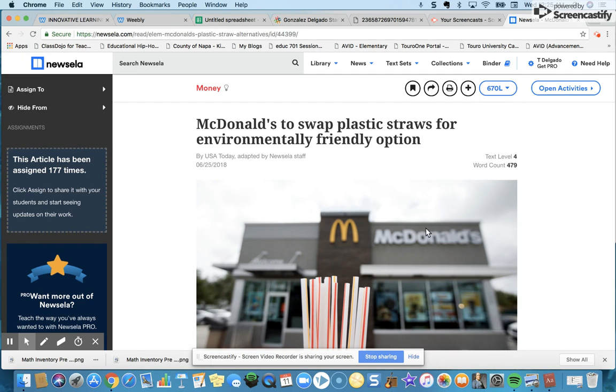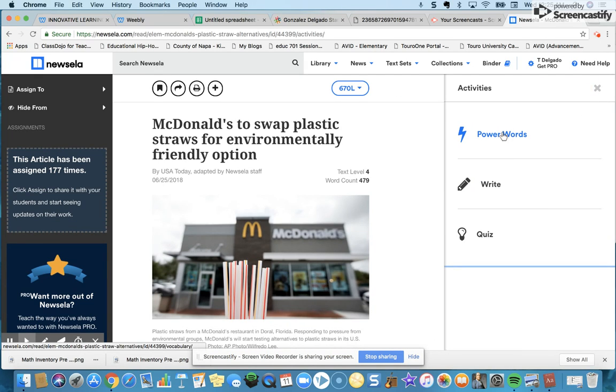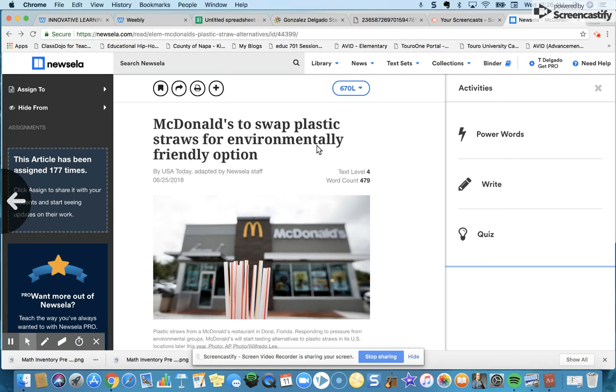Okay. Once they have an article, they can do the open activities, which include like power word questions. They can write to the article, and they can even take a quiz to the article. Okay. Lots of good stuff in Newsela.